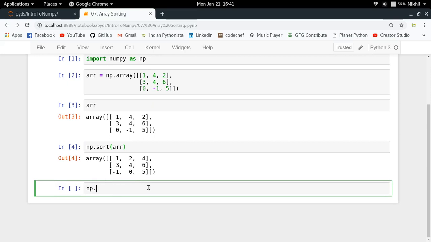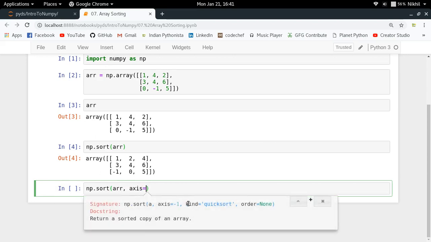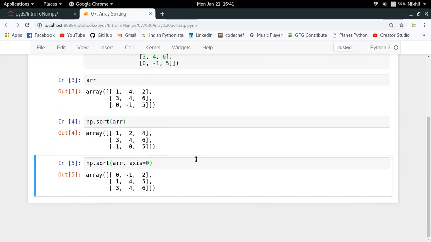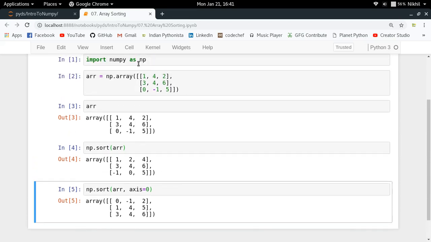Now, if I want to sort it column wise, I can just specify my axis. By default, the axis is -1. So I can just put the axis as 0. Let us see what happens. Look at that. Axis equal to 0 will sort it column wise for me. So it is 130 in the first column, which got converted to 013, 44-1 got changed to -144, and 265 got transformed to 256. So this is my column wise sorted array when I put axis equal to 0.